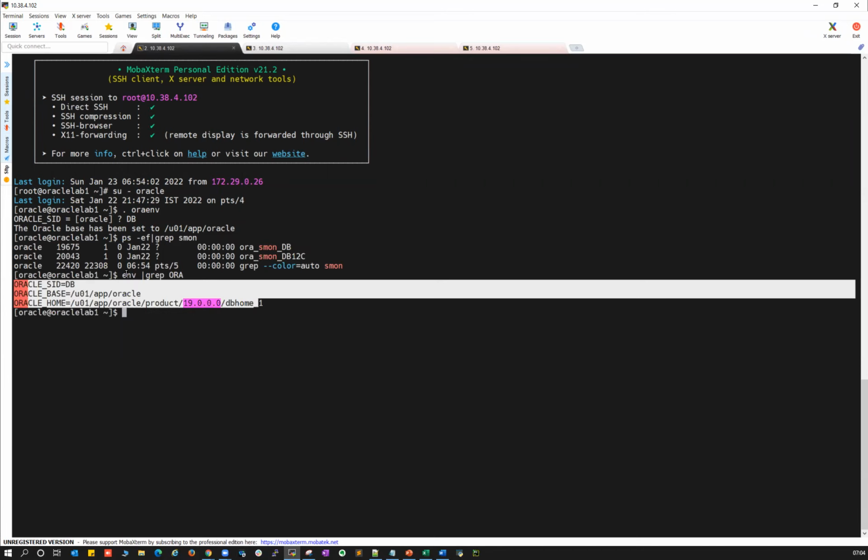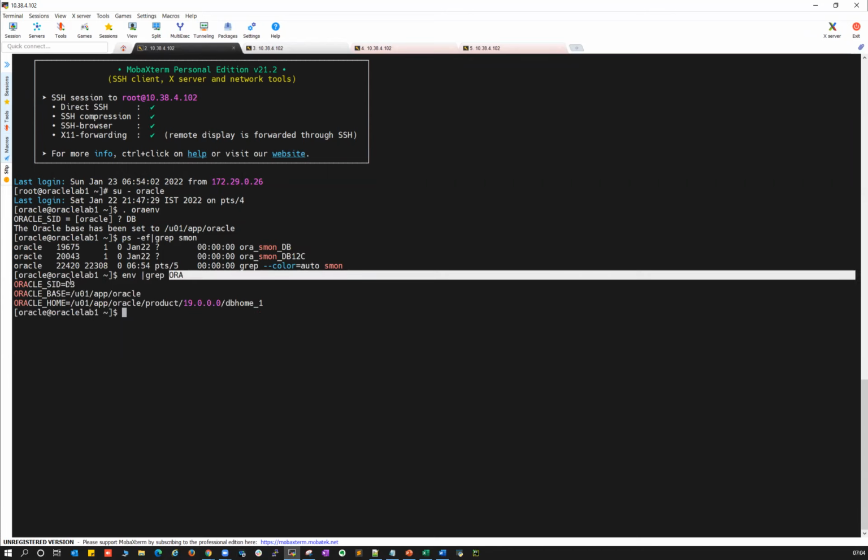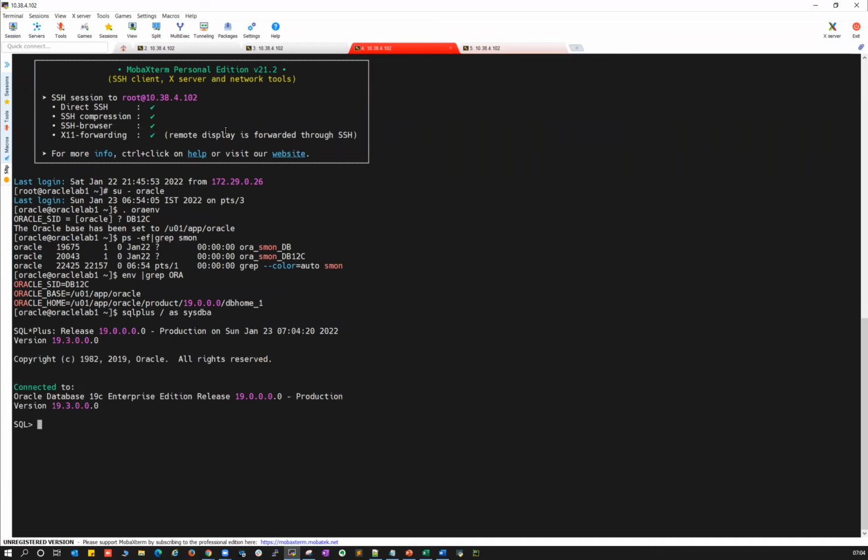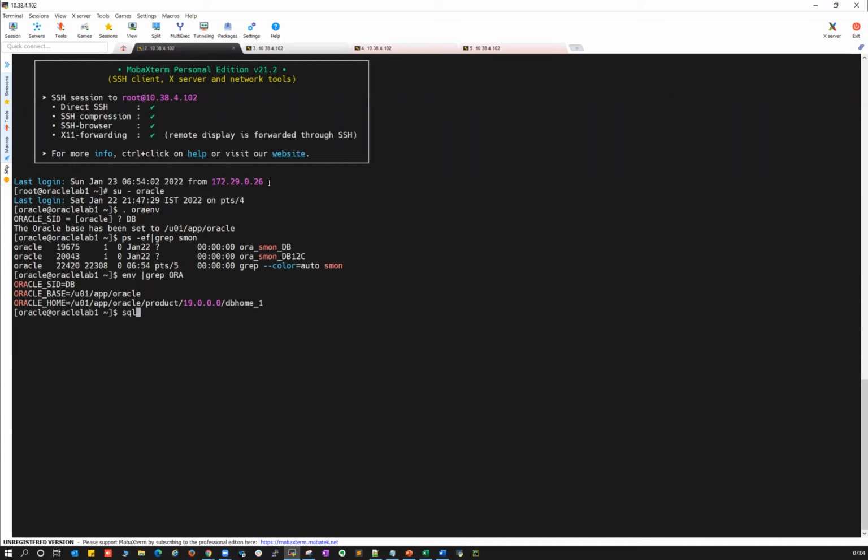You can see the environment, env | grep ORA, which is set to DB, Oracle base, and Oracle home. And in these other 2 sessions, if you see here, env | grep ORA is set to DB12C, Oracle base, and Oracle home. Then quickly I can connect to both the databases as sysdba, sqlplus / as sysdba.